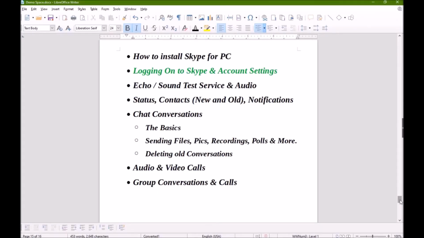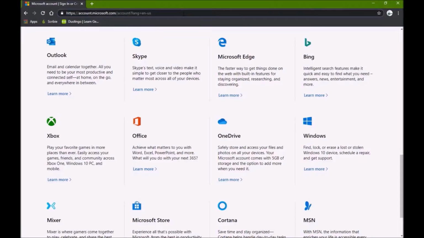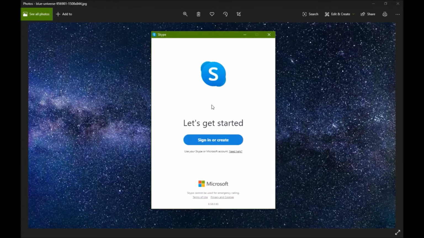Next, we'll look at logging on to Skype and account settings. There are 3 different conditions that could happen for logging on to Skype. We'll address each of these now. Chances are, if you are using Windows 10, Outlook, formerly Hotmail, or MSN, or any other Microsoft product, you already have a Microsoft account, and therefore simply need to link this with Skype. If you have not yet installed or used Skype on this device, chances are your install will look like this once first activated. You'll need to sign in or create an account.